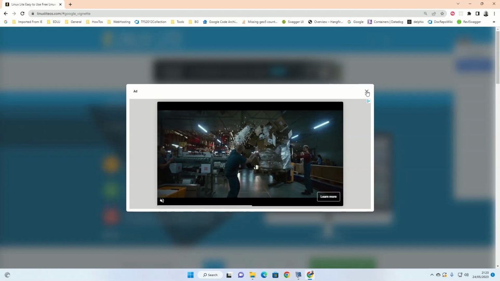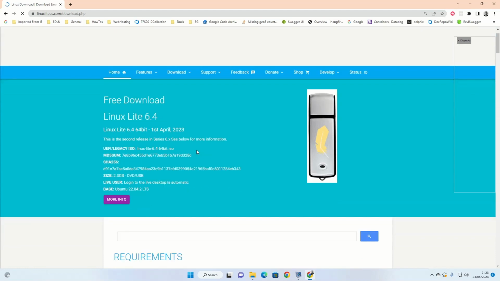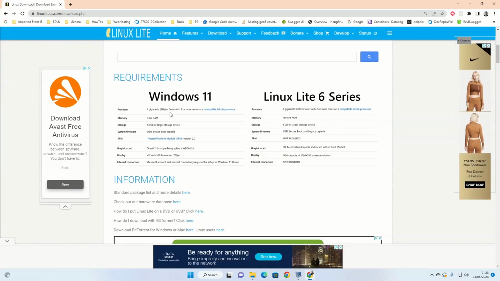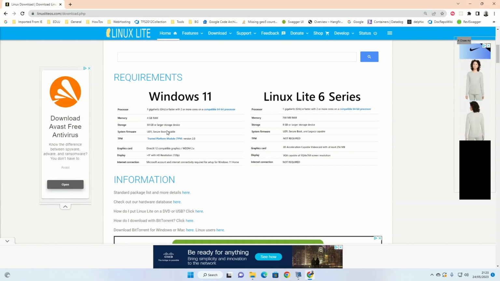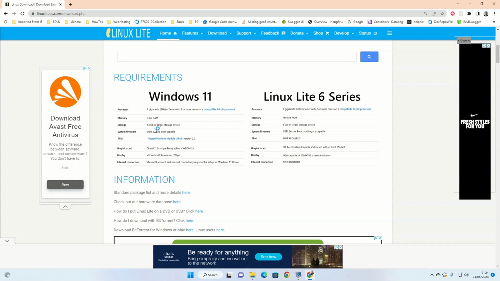An advert will appear. Just click on the cross on the advert and that will take you on to the next stage. As you can see, Linux Lite is based on Ubuntu 22.04.2, which is a long-term support release. And here there are some comparisons between Linux Lite and Windows 11. You can see that Windows requires 4 GB of RAM, whereas Linux Lite requires 768. Windows requires 64 GB storage. Linux Lite requires 8. System requirements for firmware are the same, although Linux Lite is legacy compatible.